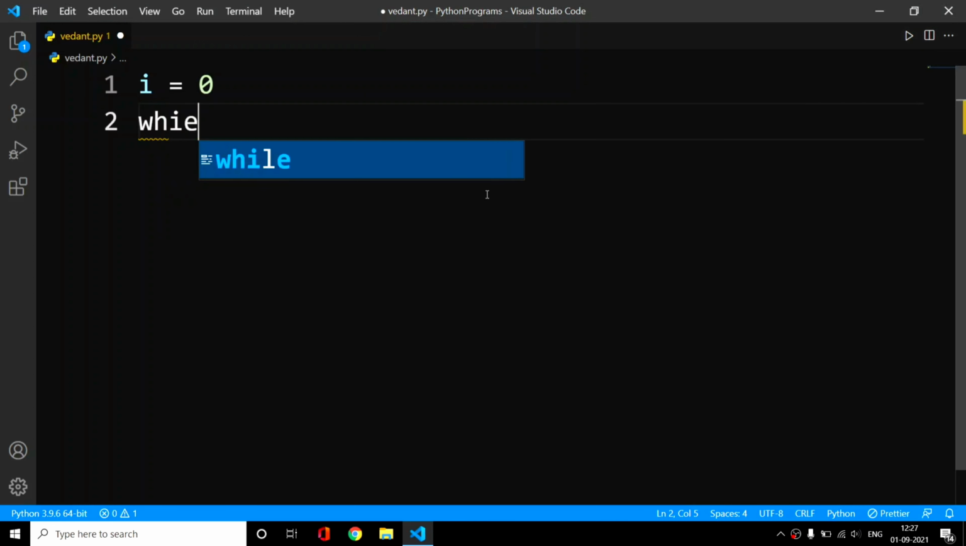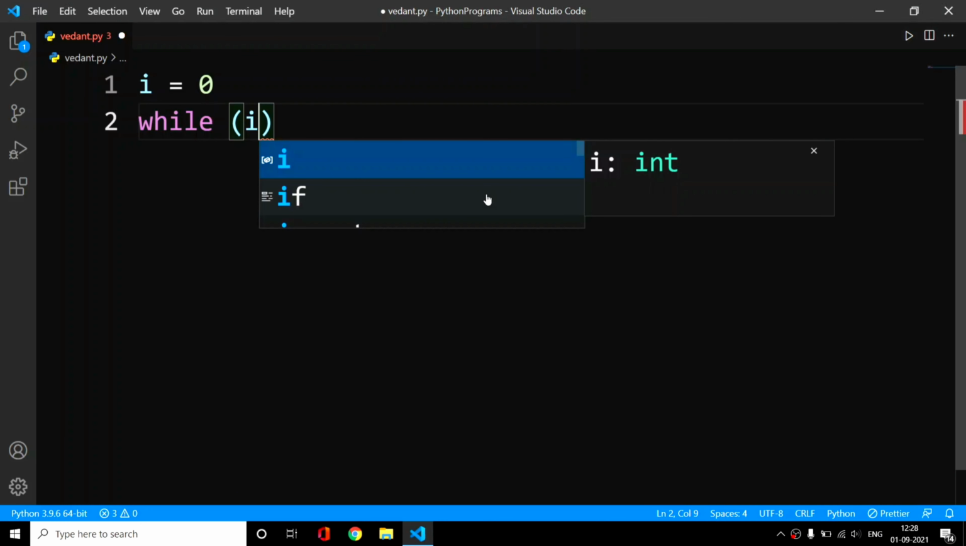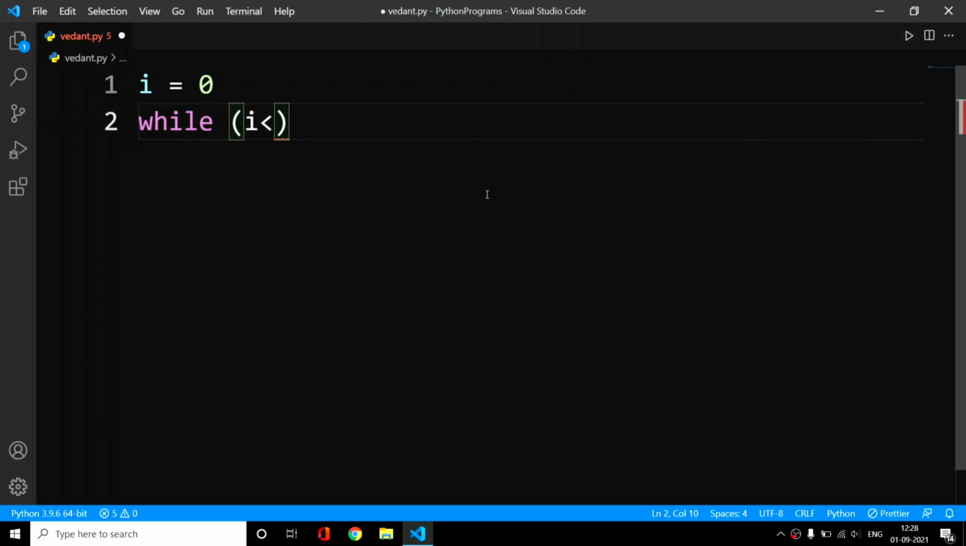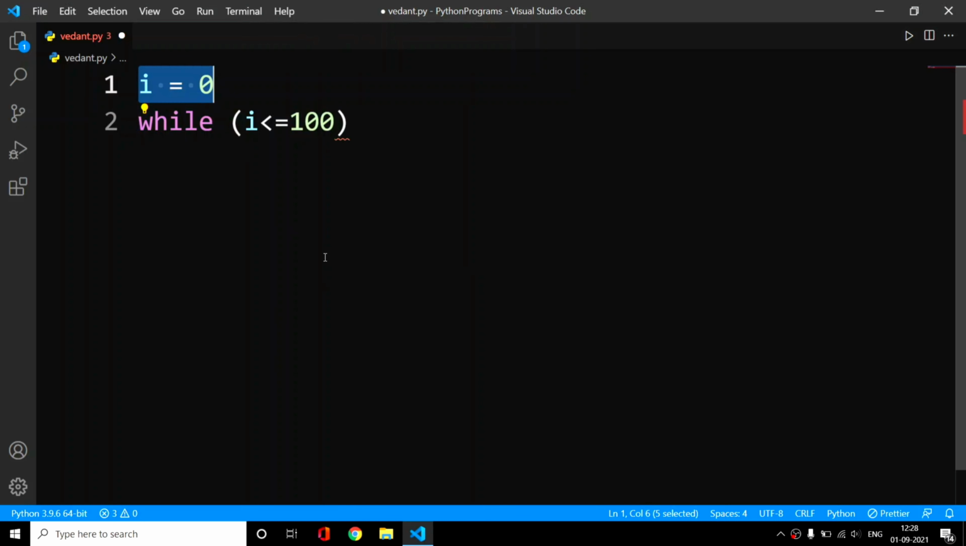Now I am using the while keyword to initialize my while loop. Then we provide a condition here. So what should the condition be? My condition is I should be less than 100, or I should be less than or equal to 100. I am going to increase the value of I for each iteration. Iteration means execution.